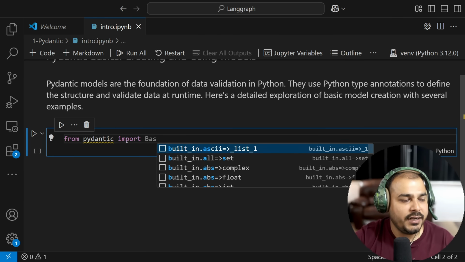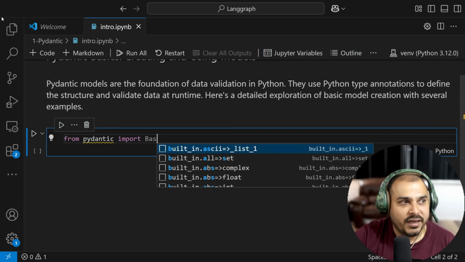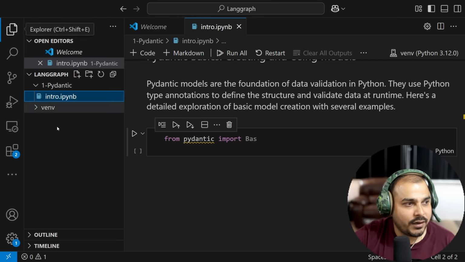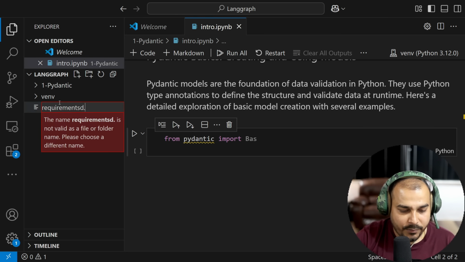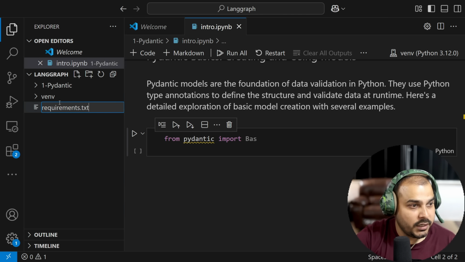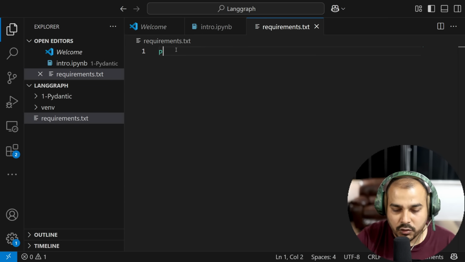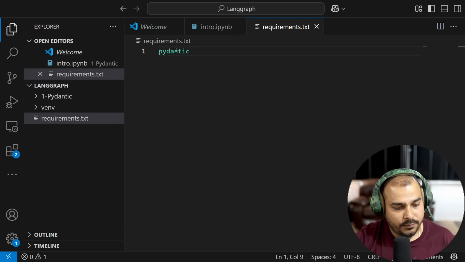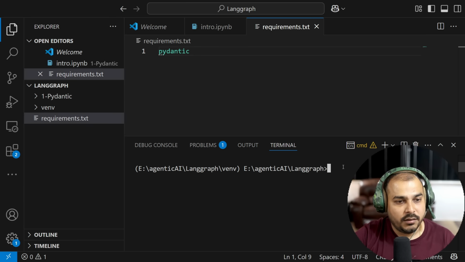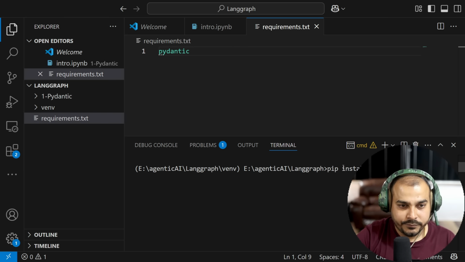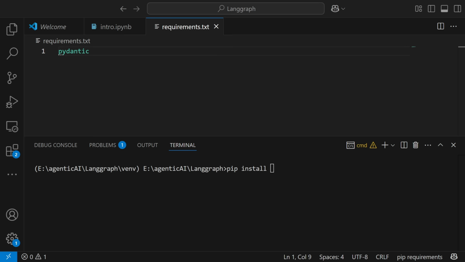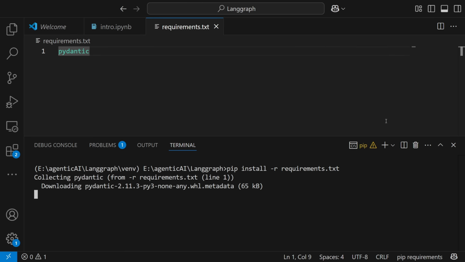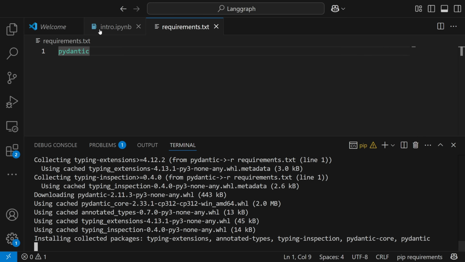So right now, you can see over here, Pydantic is not coming up, right? So what we will do, we will just go ahead and create one requirements.txt, because I will be requiring some libraries. Now here I will just write Pydantic. Then we open the terminal and write pip install -r requirements.txt. Once we do this, the entire Pydantic module will get installed.